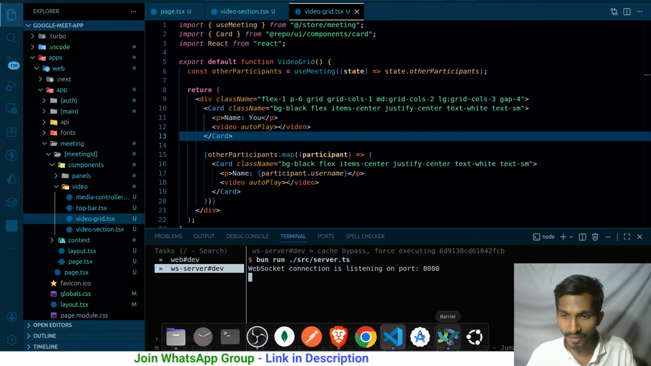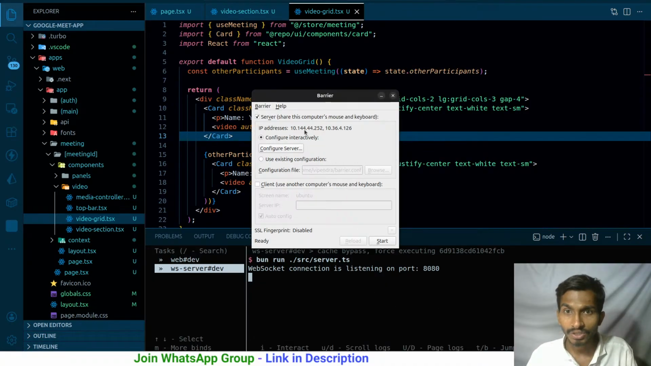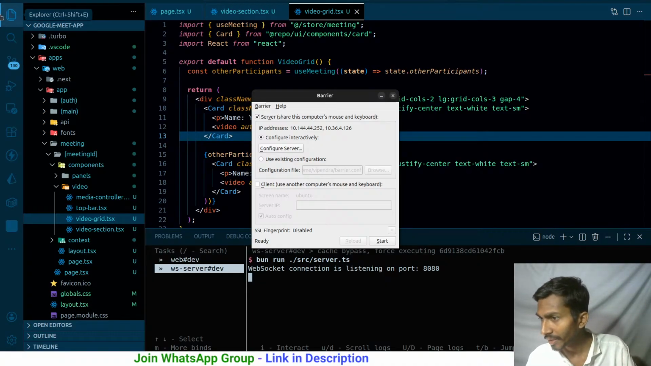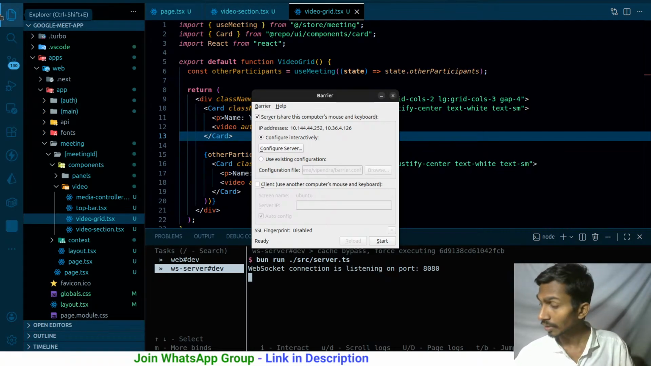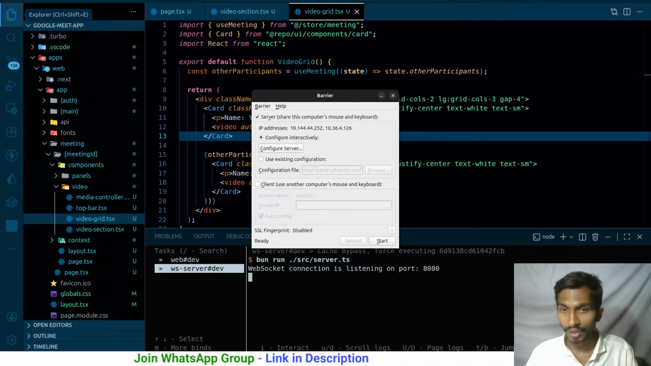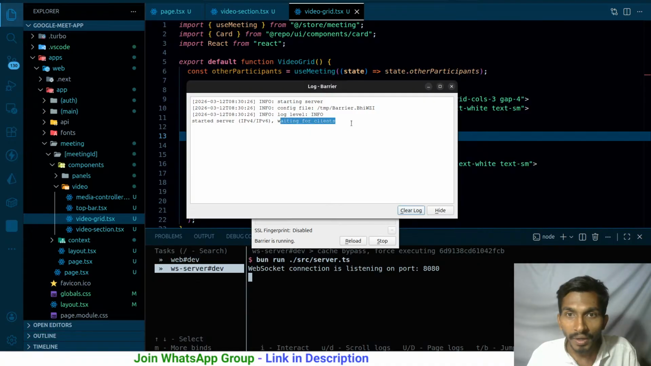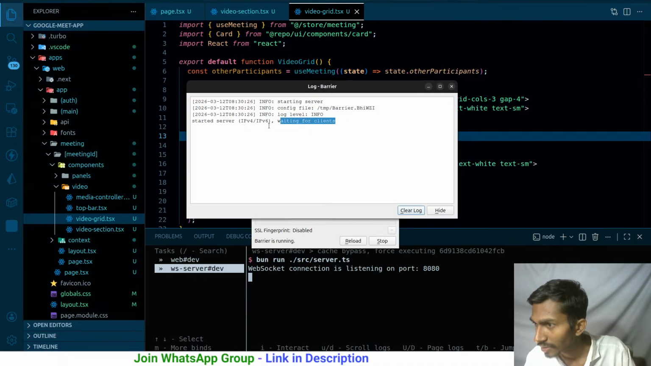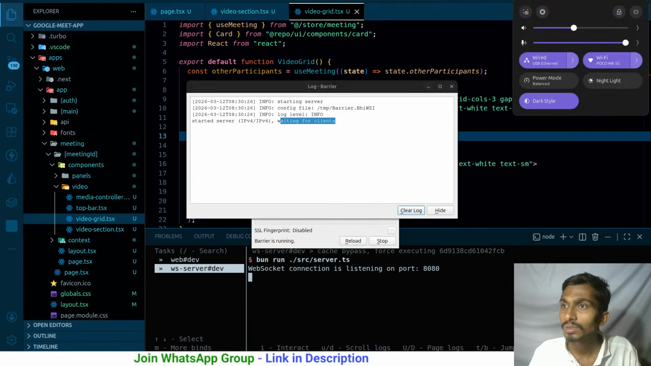The first thing is that I have to check the IP address from here, that is 10.144.44252, and I have to add it in my laptop. 10.144.44252. Okay, done. Let me start Barrier on my laptop. Started. Let me start it here as well. Started. And is it connected? Let me check the logs. Waiting for the clients. It hasn't connected yet. Interesting. Am I using the Wi-Fi? Yeah, I am.